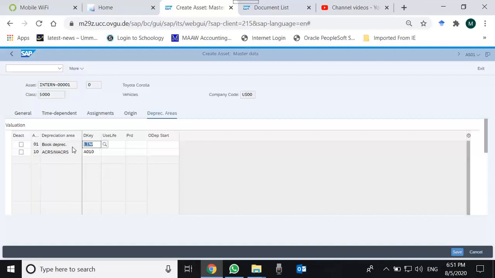So the two depreciation areas in the US chart of depreciation are the book depreciation and the MACRS, meaning the tax depreciation. So we need to mention the life for both of them. Let's say the life is 5 years and no periods, no months, for both of them. So life is 5 years. And we can also give the depreciation start date here if it has to be some specific date apart from the usual policy. Otherwise the usual policy will apply, which is retrieved through the depreciation keys and the posting date of the asset. So we don't need to give any original depreciation start date.